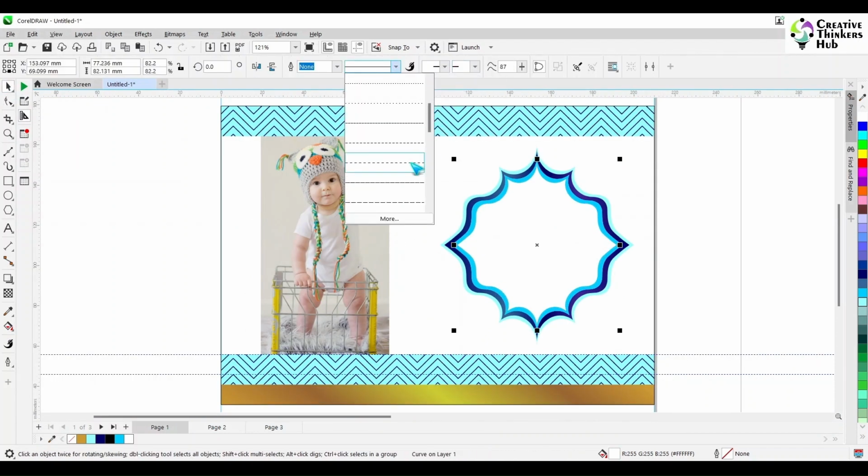Give this outline, give it a black outline first and then give the outline type.